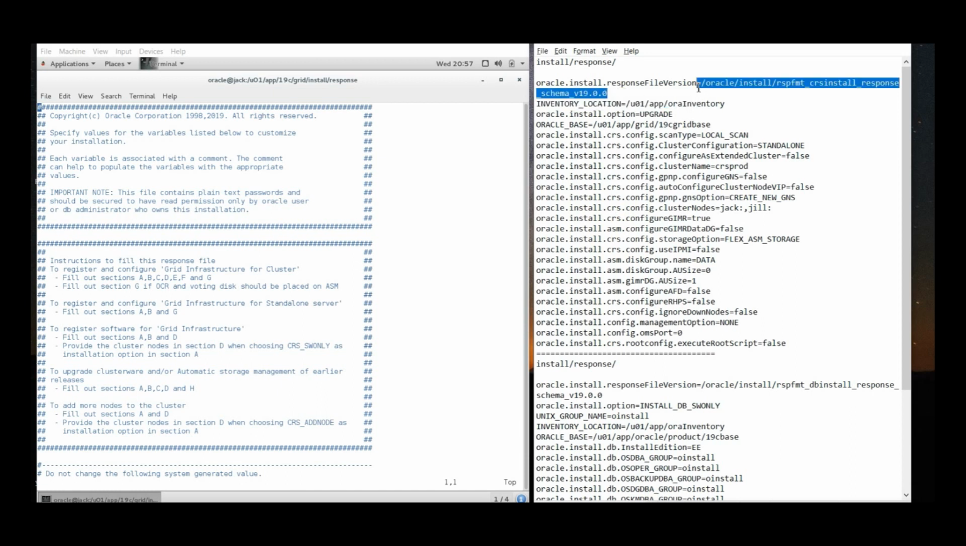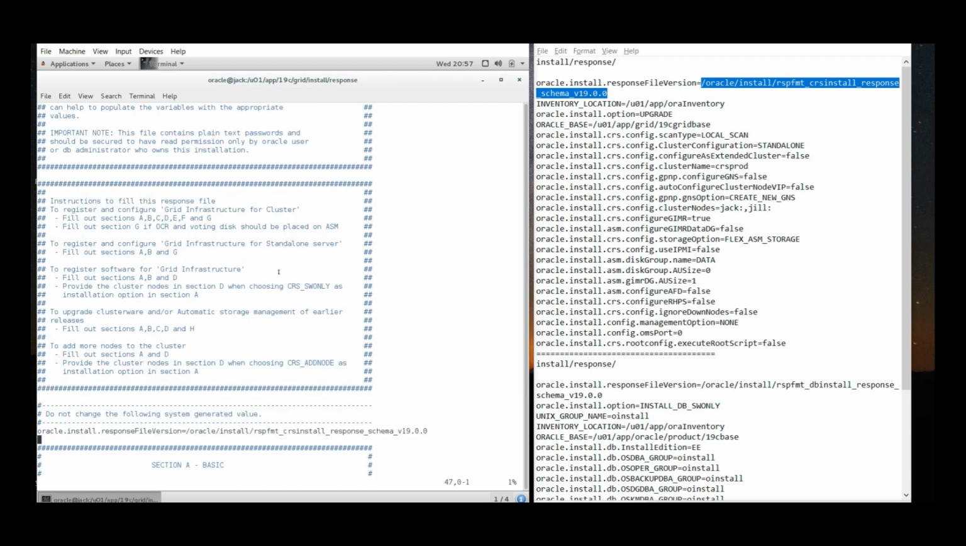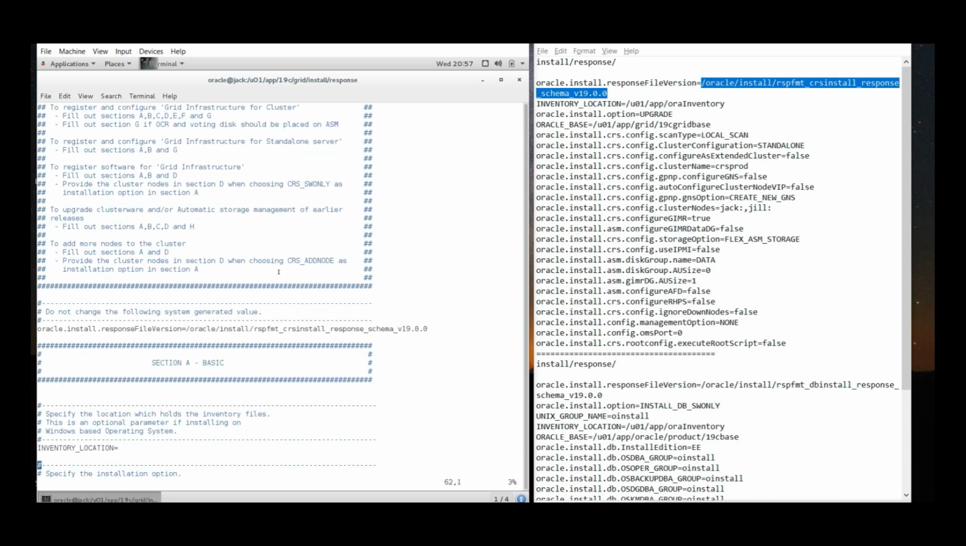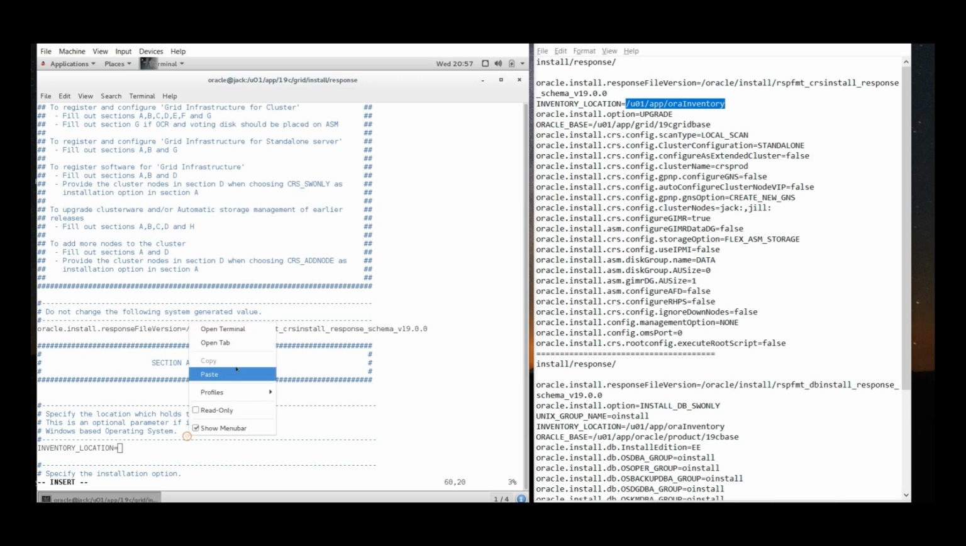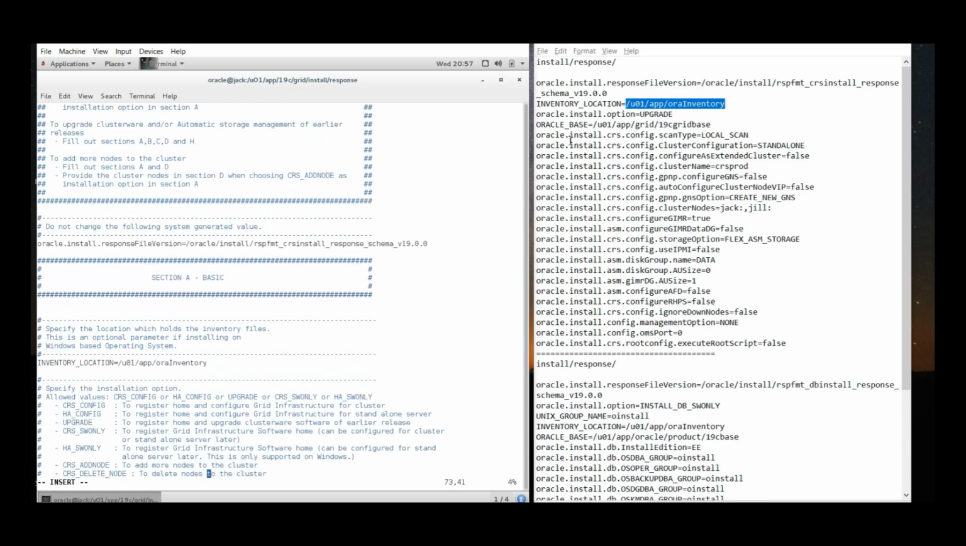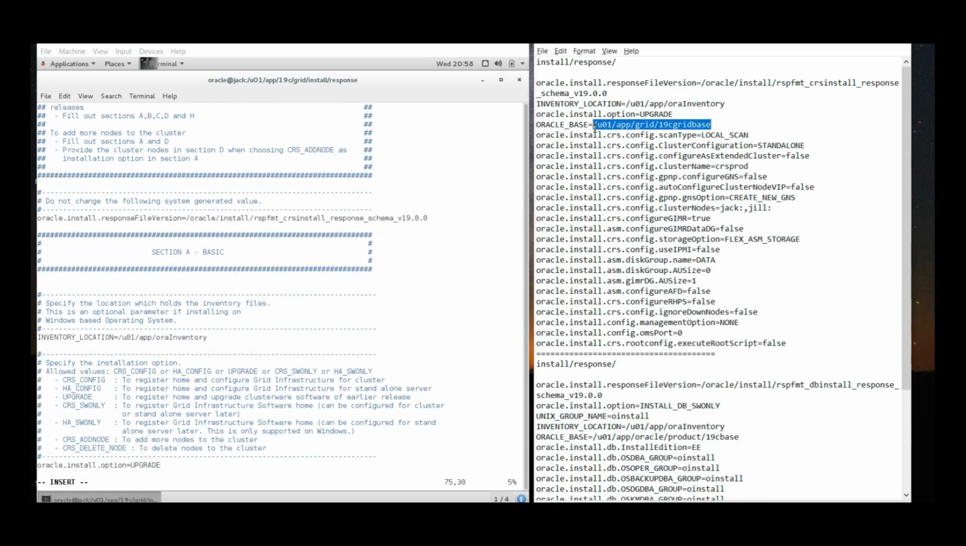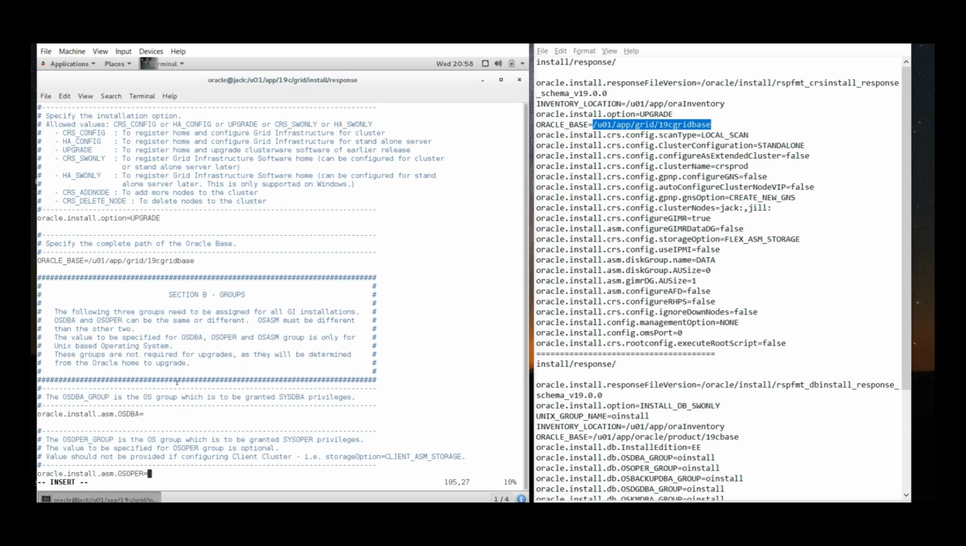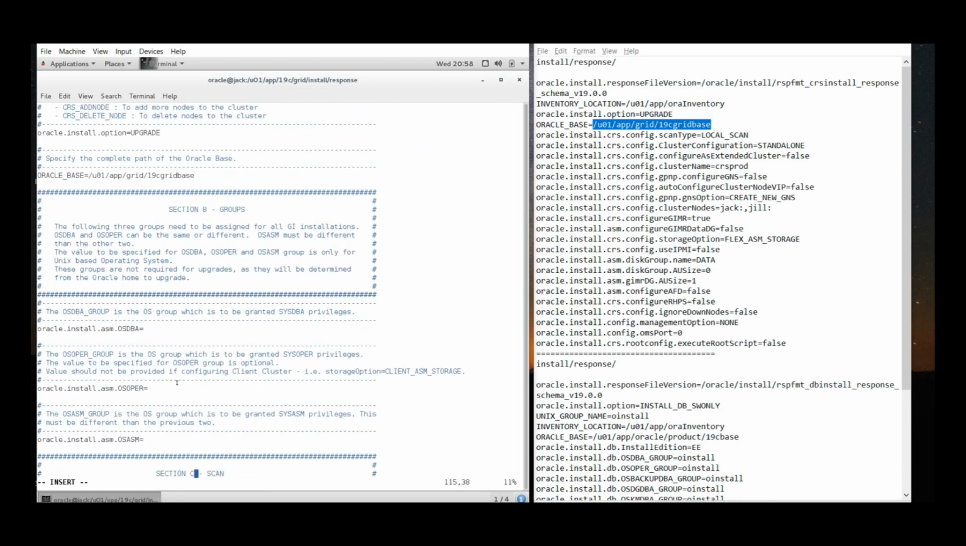So the first thing is the response file version. The response file version is already present. Next is inventory location. Let me keep the inventory location as this. And the install option should be upgrade the Grid base. Let me keep this as, so this all we can keep as OINSTALL, or it will take it by default.